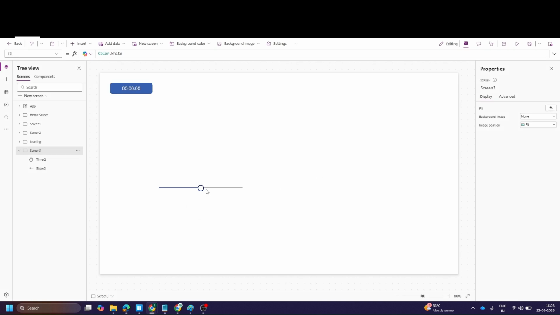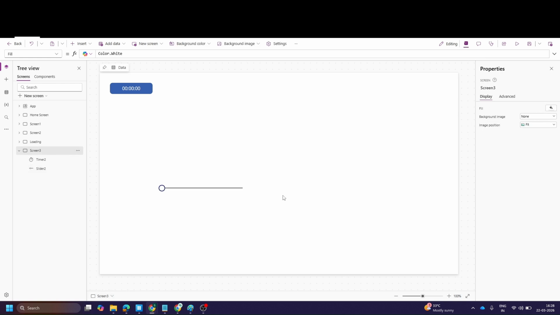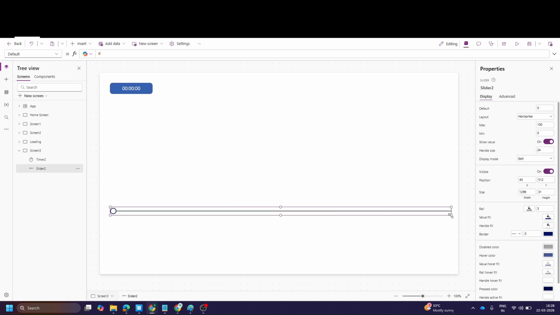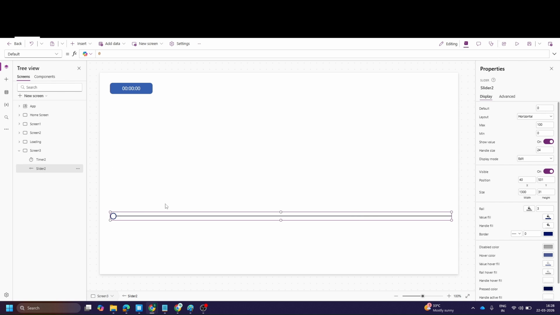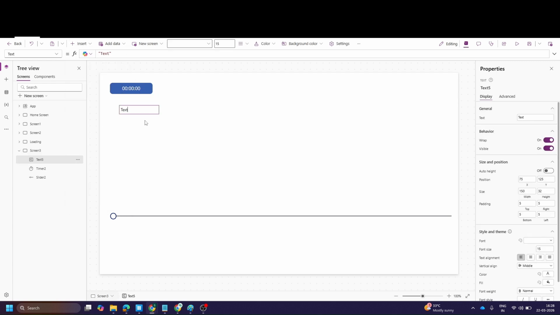Okay, so this is what we have created. Now the main thing: this is a slider. So set the default value as 0 and the max as 100. Okay, and just place it wherever you want. So I will expand this. Now I will show you two text labels, to see what exactly it does.